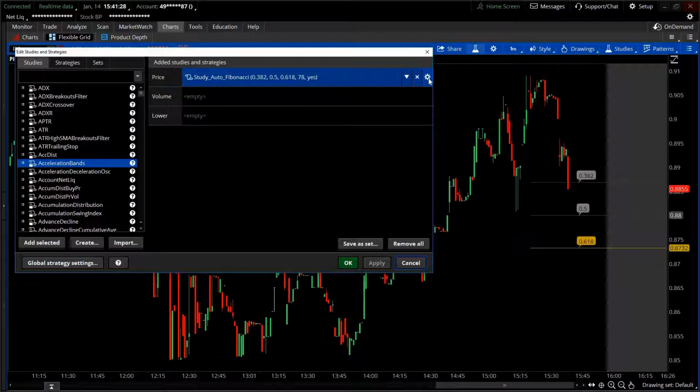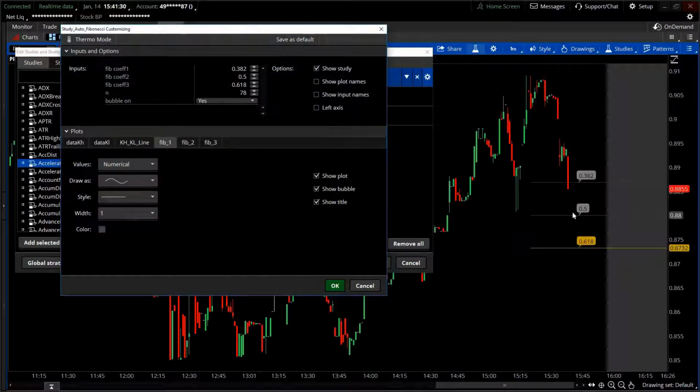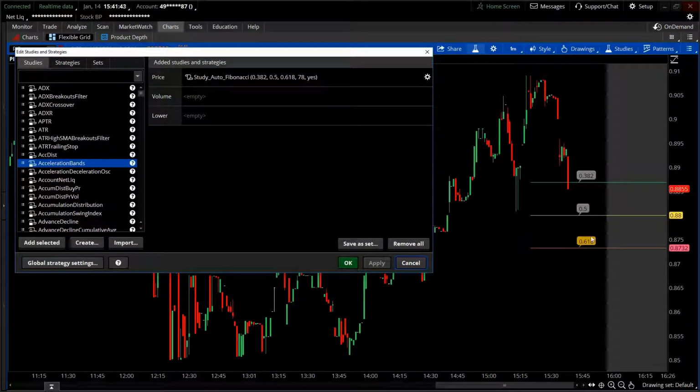You can change the colors for them if you like. Let's say you don't want it gray, you can make it green. If you want the second line, the 50, to be yellow, and then make the third one red, you can just change the colors, and that will give you the colors that you like.